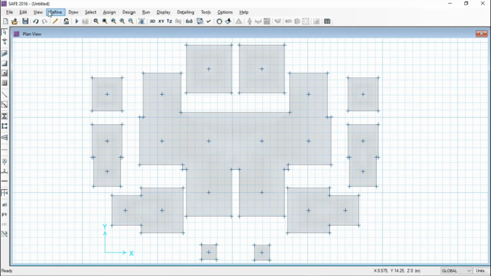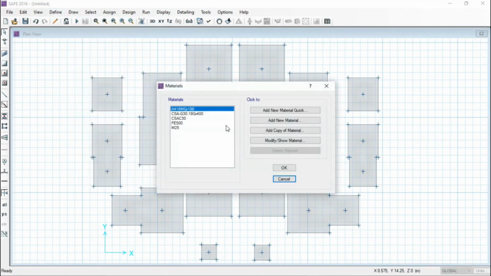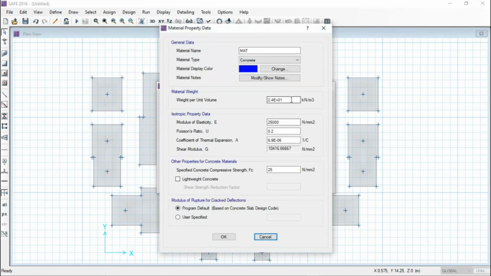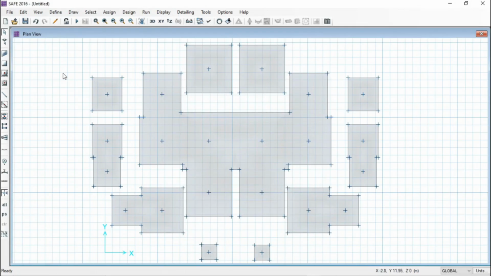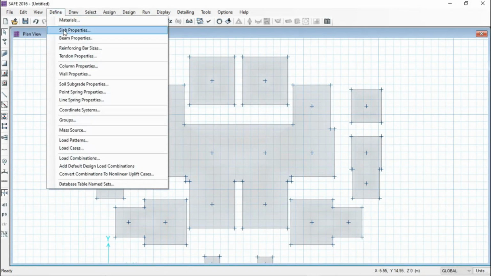So here what we will do, we will go to Define, Material, and we will go to M25, add a copy of material, and we will take 0 here. So we are not taking any weight here. Let's call it M0 and click OK.